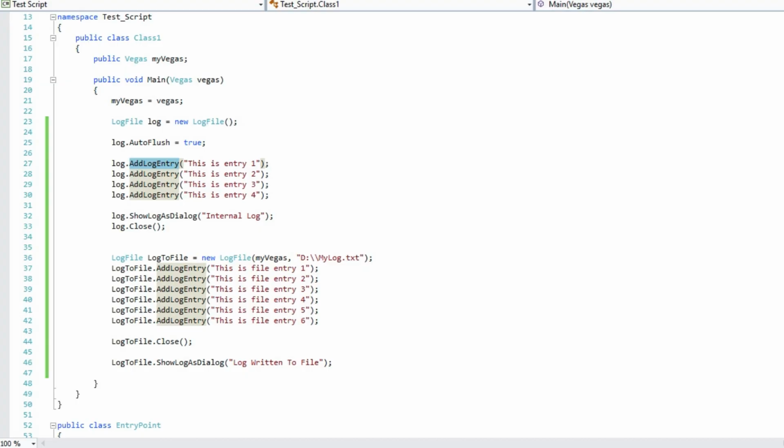Our add log entry will let us put our strings into the log. So in this case, I just said this is entry 1, entry 2, entry 3, entry 4, and then I'm going to show this log as a dialog, and the title for my dialog is internal log, and then I closed that log.